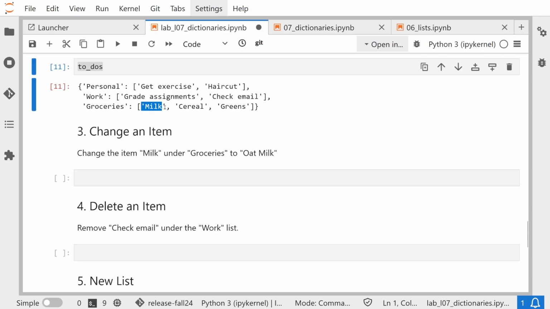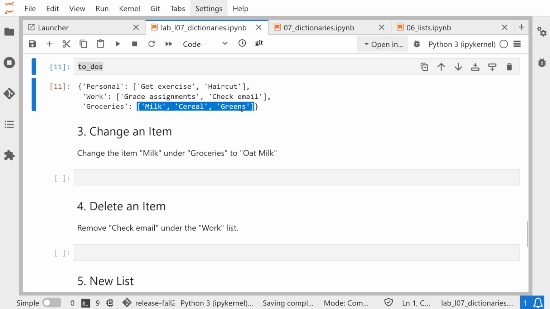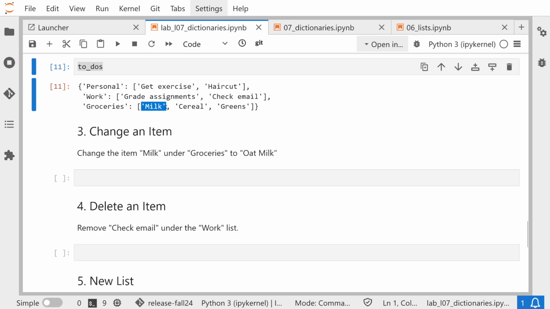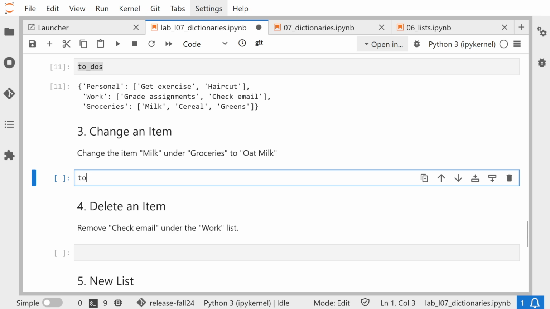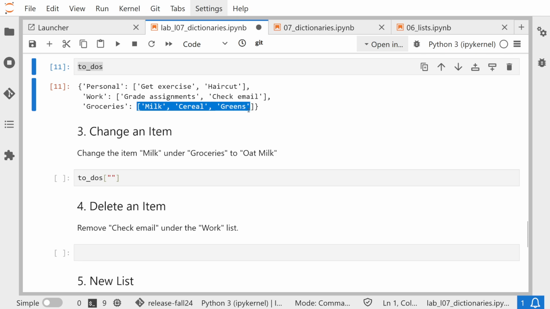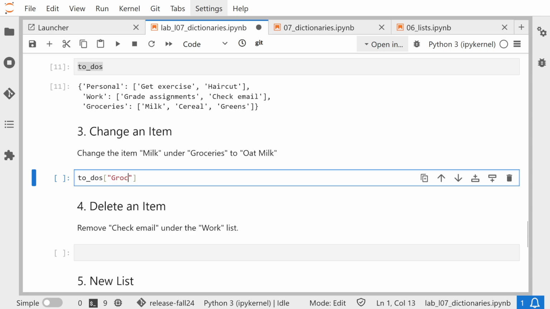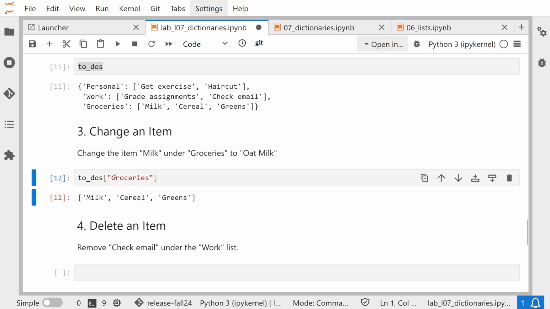So we should break it down. First, we need to get the list, and then next we need to get into the list, and then next we need to change it. Let's take it step by step. First step, we need to get the list. So let's get it: to-dos. To get the list, we need to access the value at this key. That key is groceries. There we go. We got the list.